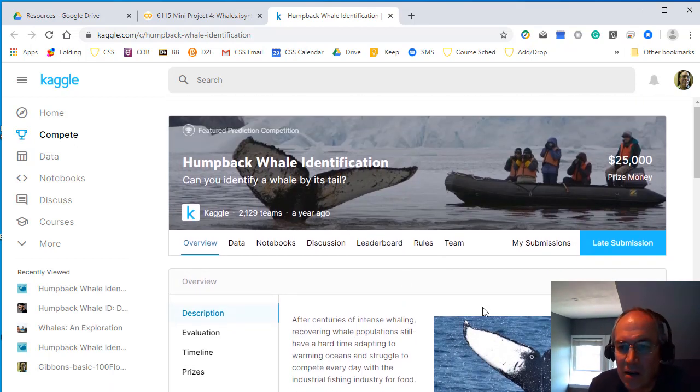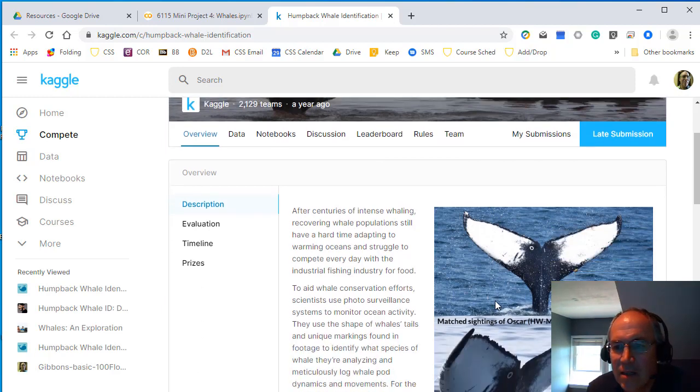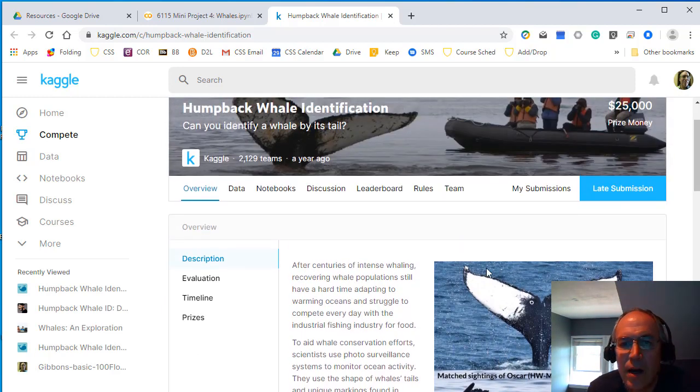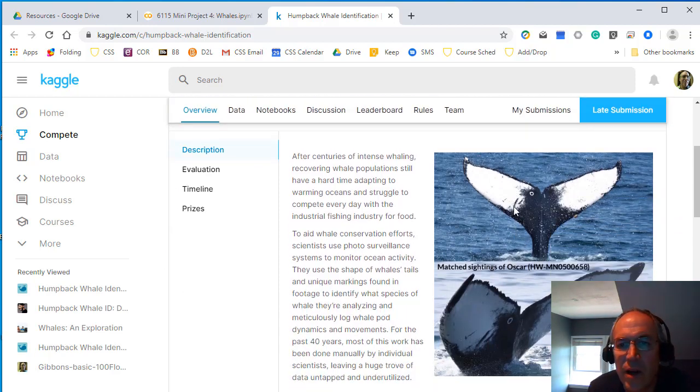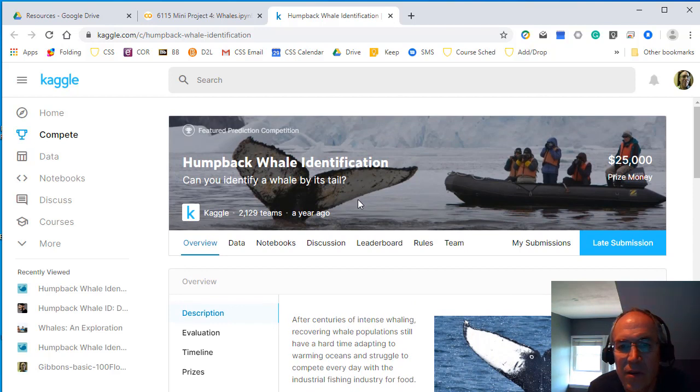So humpback whales are a common whale that is sighted, and as they swim, they often dive down, and you can see their tails showing. There are lots of pictures of tails, and people have learned that you can often identify whales by their tails. This was one of the first Kaggle challenges that I led a group of students working on, a couple of years ago.